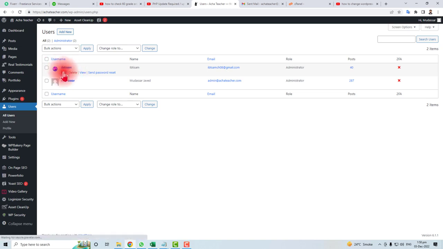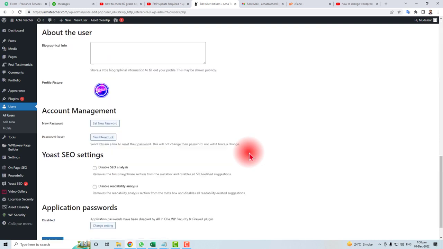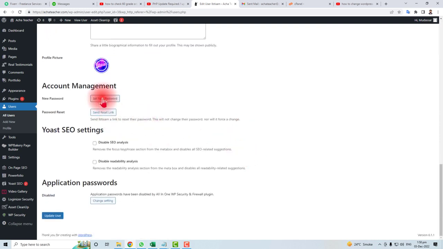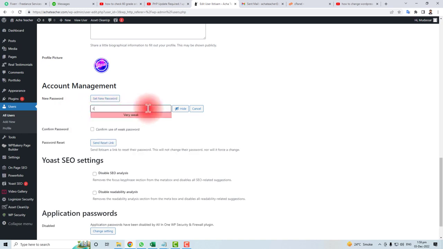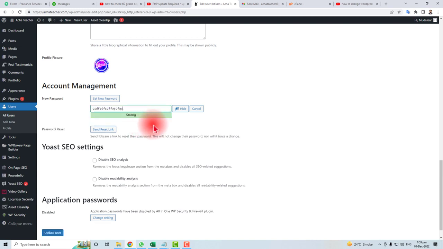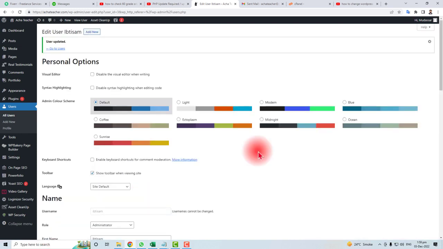Just click on edit option. Here we go. At the bottom of all options, set new password. WordPress automatically generates a password. You can change or edit it, whatever you want. After setting the password, just update the user. Now the password has changed.